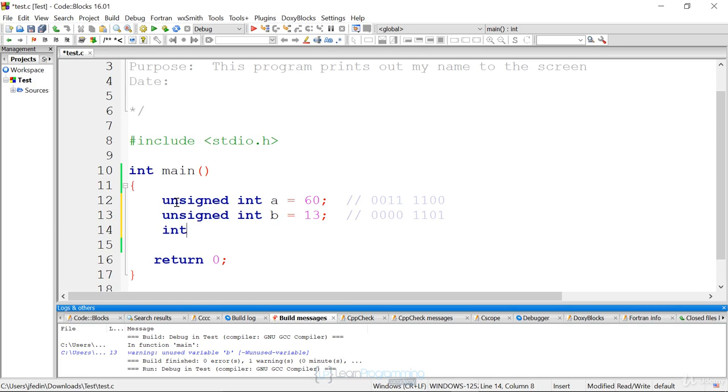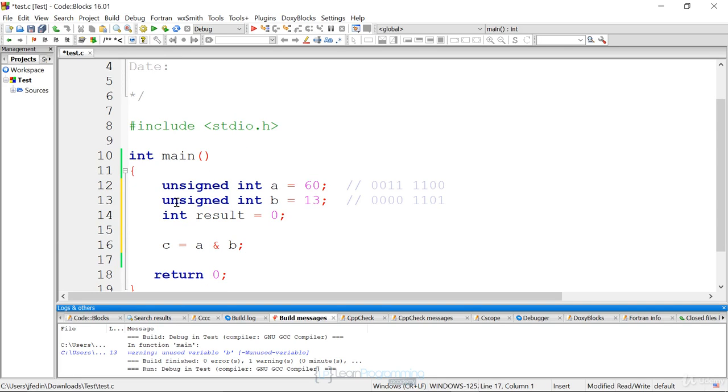Okay, so now I'm going to create an int result, and I'm going to set it equal to 0. It's going to hold the result of the bitwise operation. So now if I say C equals A and I apply the bitwise ampersand to A and B, what that should do is, if A is equal to 1 and B is equal to 1, that bit's going to be turned on. Right? So what would you expect the result of this to be?